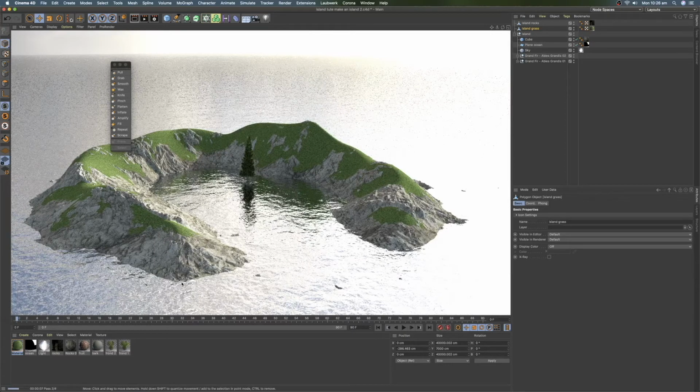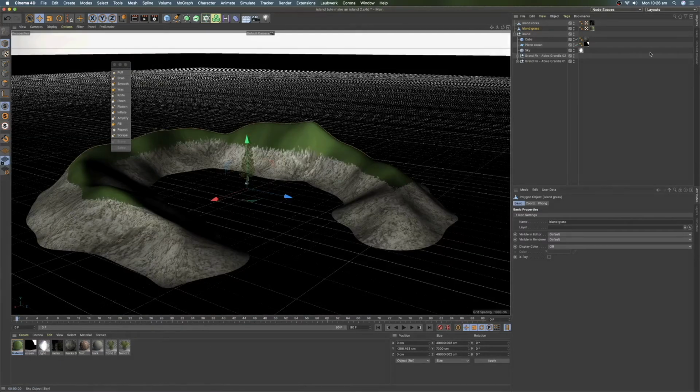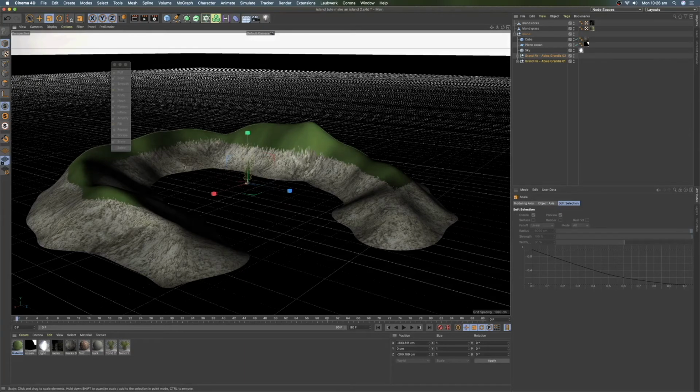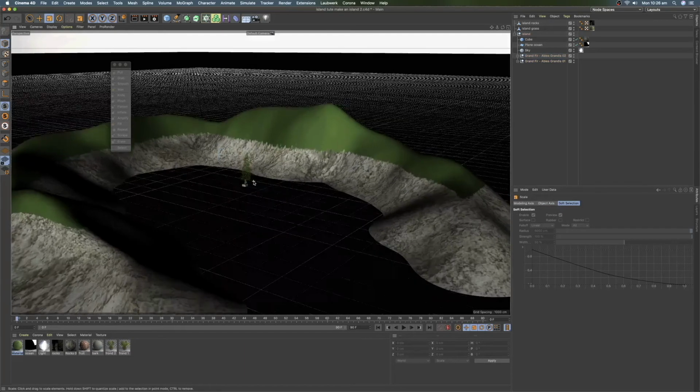That's nice. Okay, so now we want to do something with our trees. We'll get them on. They look a little bit big, a bit overscaled compared to our island, I think. Just make them smaller. Scale them down. Maybe something like that. Okay.